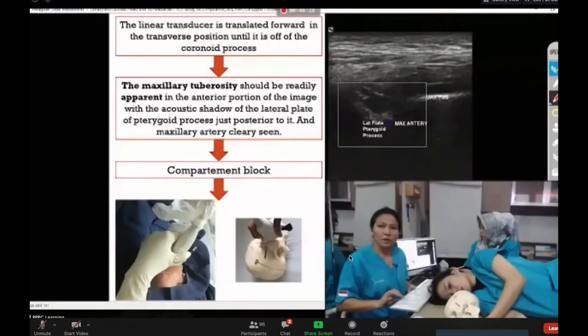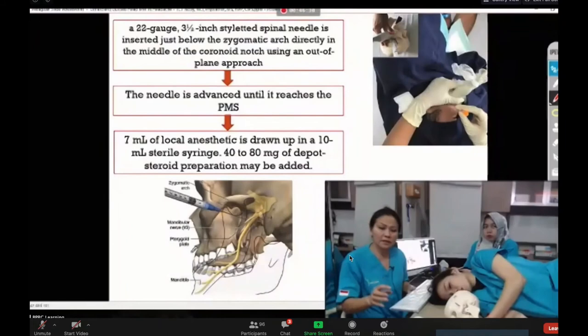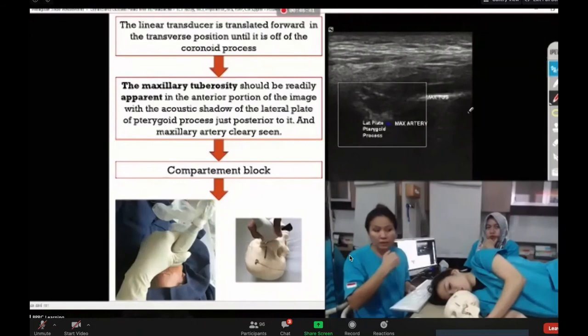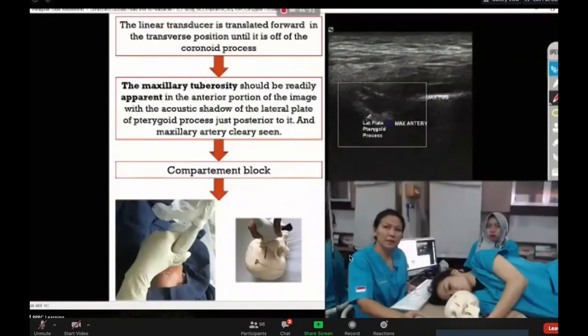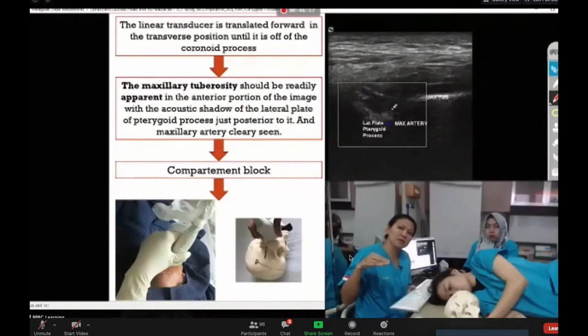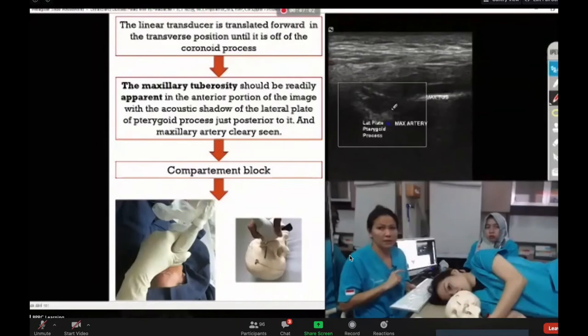We need a longer needle. Usually I use this spinal needle. You see the tip is red and the length is more or less 8.5 centimeters. Okay. And then to do the V3 compartment block, we translate the probe more anteriorly a bit until we see the maxillary tuberosity here. And again, we see a gap here, which is the lateral plate of the pterygoid process, and we find the maxillary artery, and the target is right there where the cursor is.